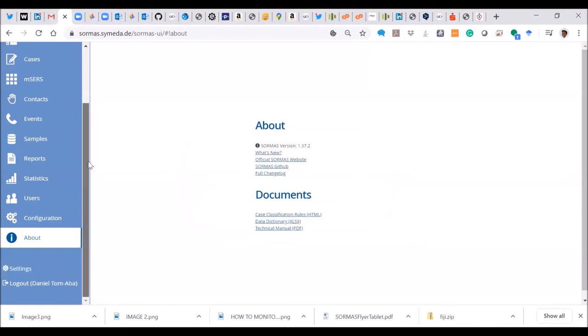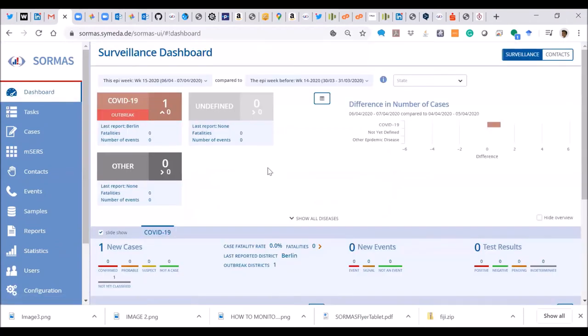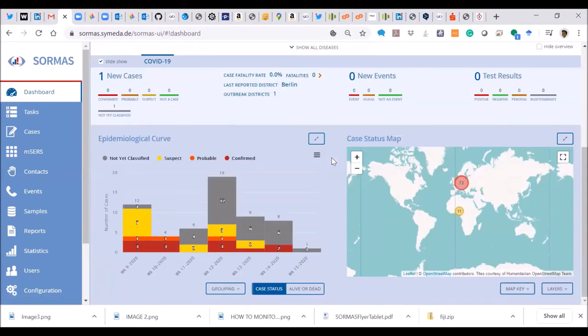I think basically this is it. If you have questions, I'll be happy to answer them. I just tried to run through it, but I can assure you that SORMAS is currently very helpful for us, especially in this time of COVID-19, where we are able to handle different processes and outbreaks at the same time. Okay, thank you very much.